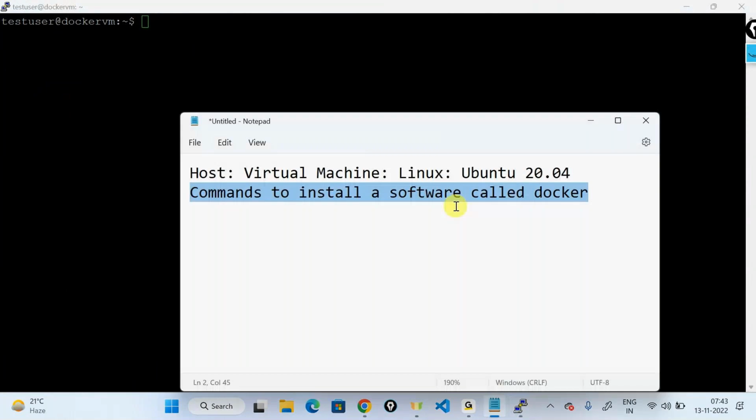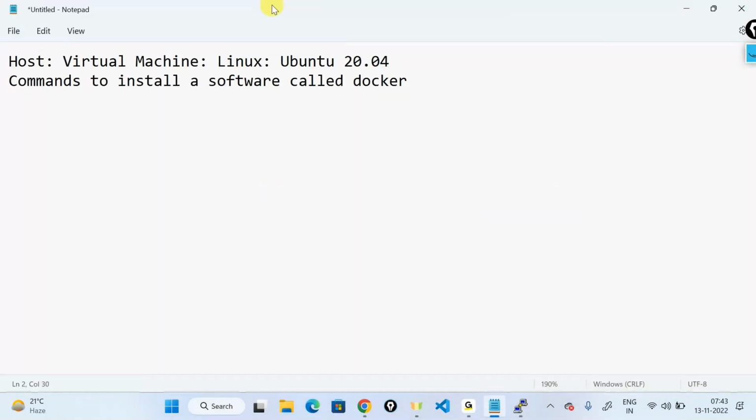This is step two. Step one was the creation of the virtual machine and connecting to it using a software called Putty, an SSH client. After that, I ran some commands to install a software called Docker on this particular VM. And once done, I'll start with the regular operations here.